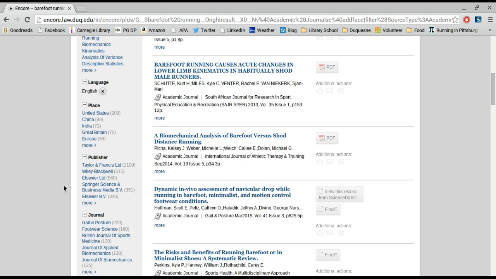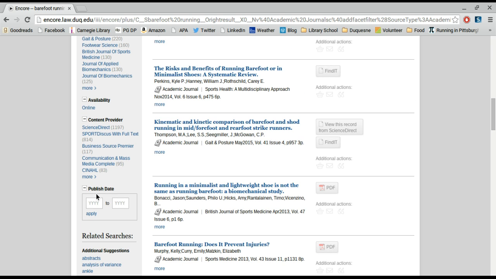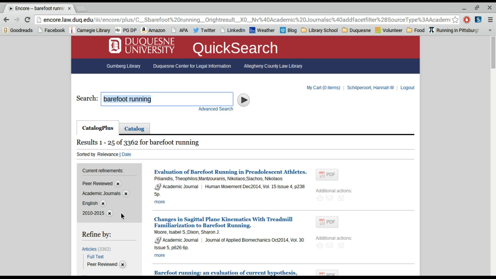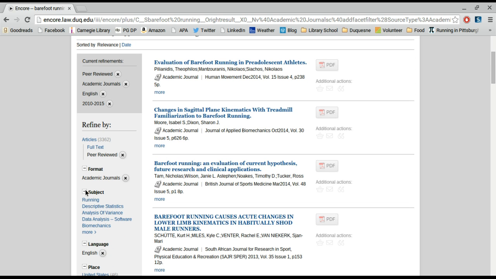Another very helpful way to limit your search is to limit by the published date. So this is especially helpful if you are only looking for current results. So I'm going to limit from 2010 to 2015. And notice each time that I use one of these limiters, my results have decreased. So now I have 3,300 results, a little bit over 3,300. That is still a lot, but it is a lot less than 31,000. So now we're going to look at the subject terms.